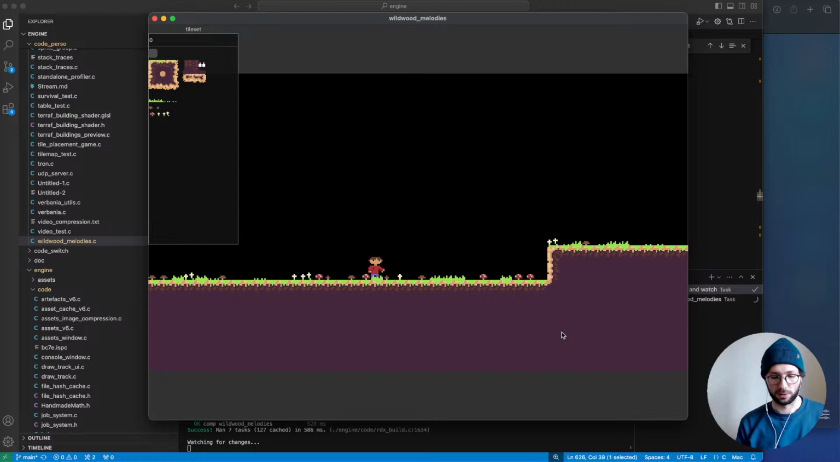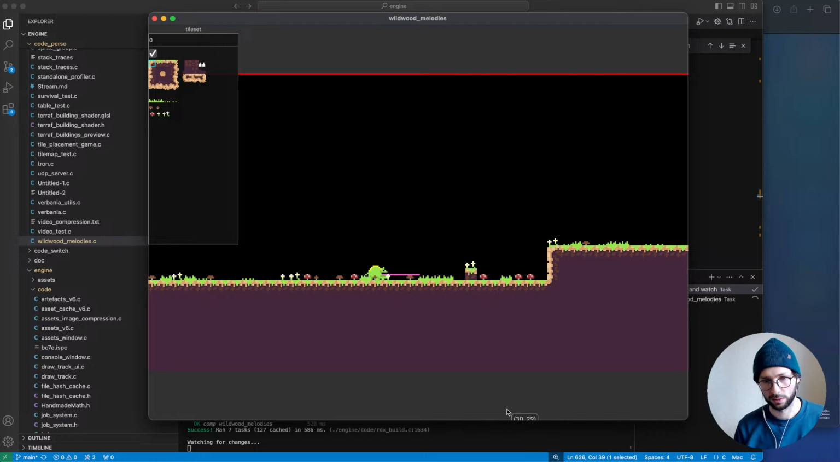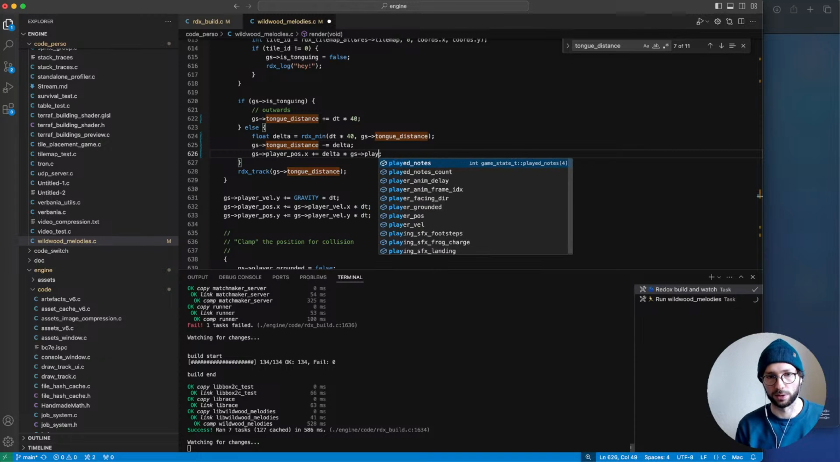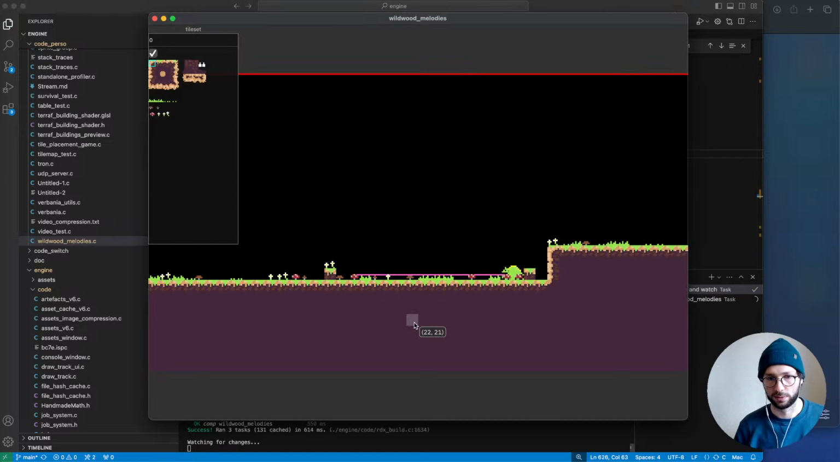All right. So the game is running. We can switch to the chameleon and try out our new tongue logic. Normally we should move when the tongue goes back up. Perfect. So of course in the other direction it doesn't work. That kind of makes sense because I hard-coded the direction. So let's fix it. So here we should multiply that delta by the player facing direction.